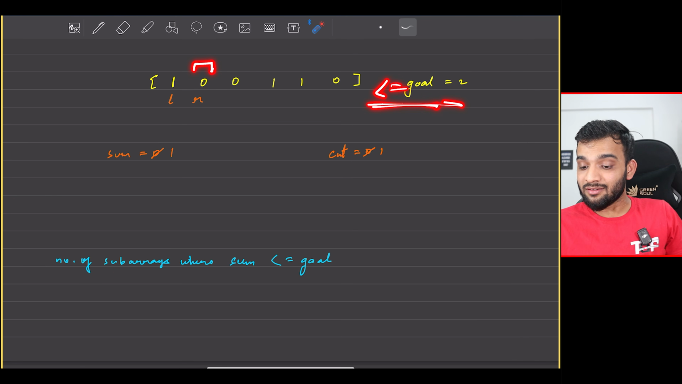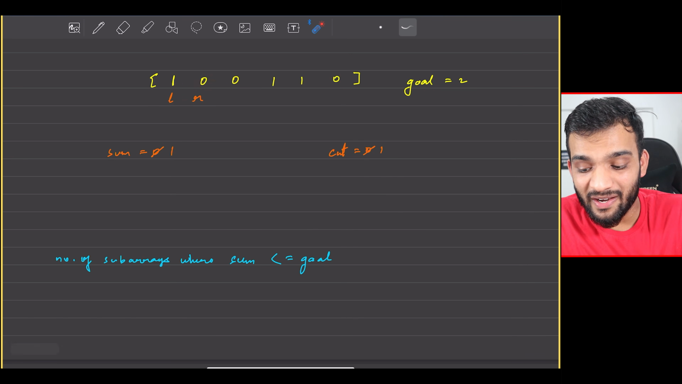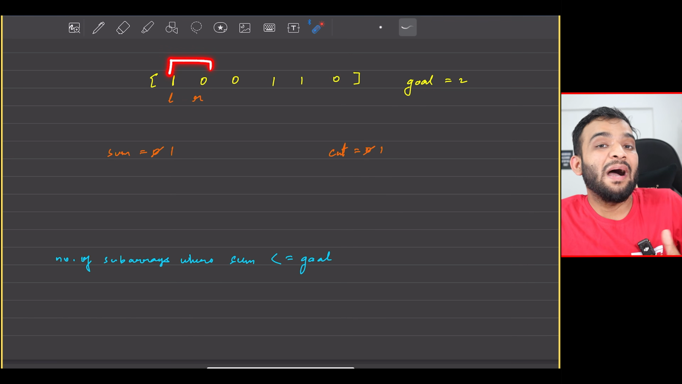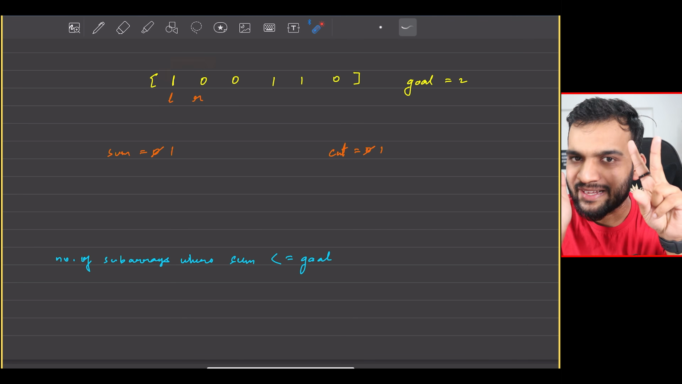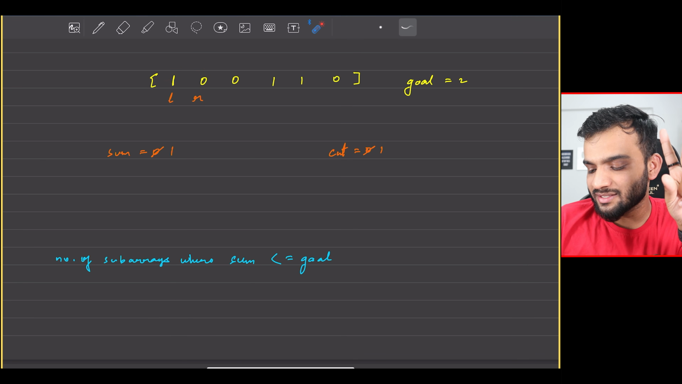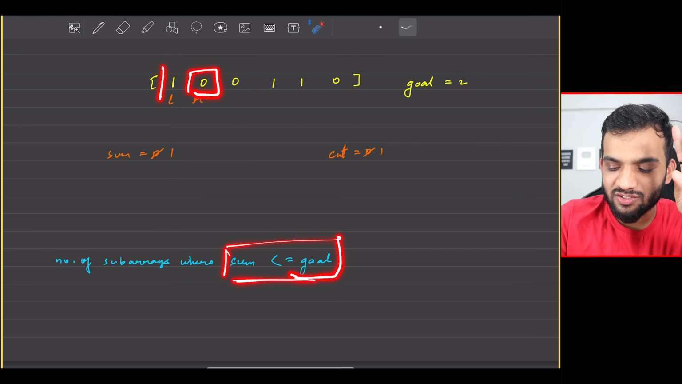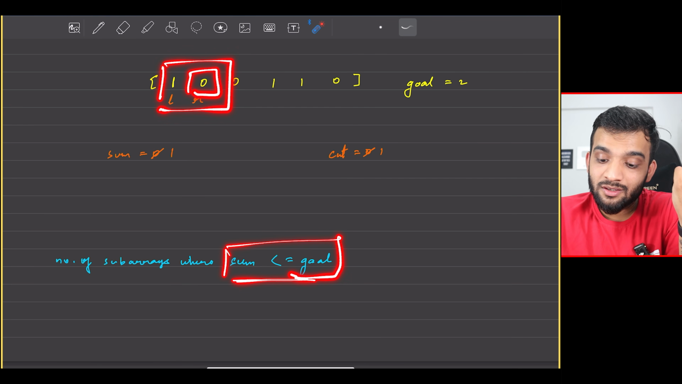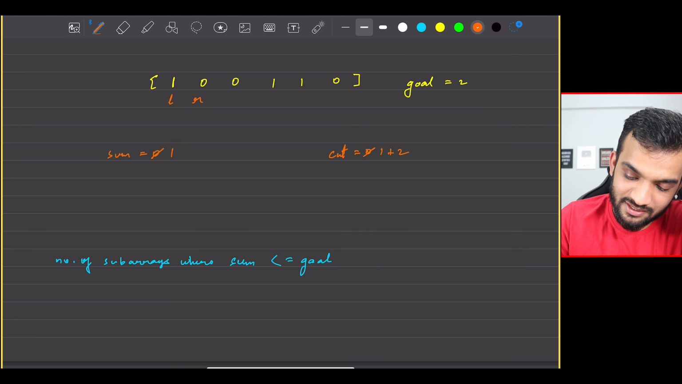I can. So this element individually is a subarray, as well as this element can combine with the left element. So I can say I have two subarrays where the sum is lesser than equal to goal. One is the 0 itself, one is the 1, 0. Agreed? So I add another 2. Okay. What is the next step?